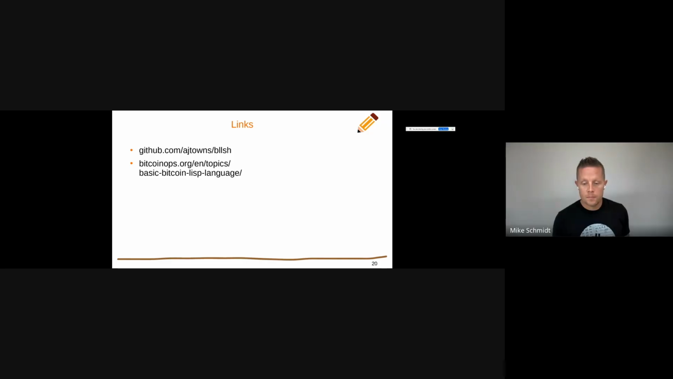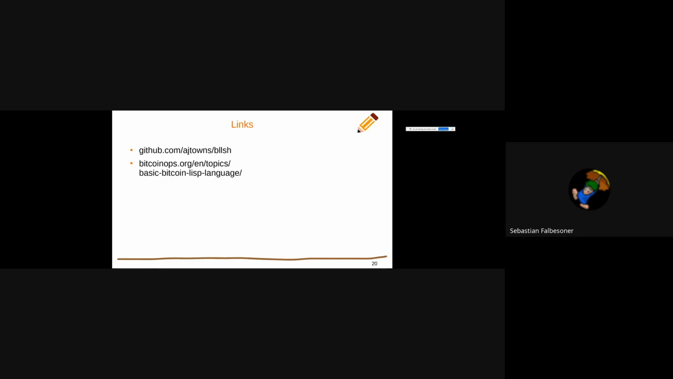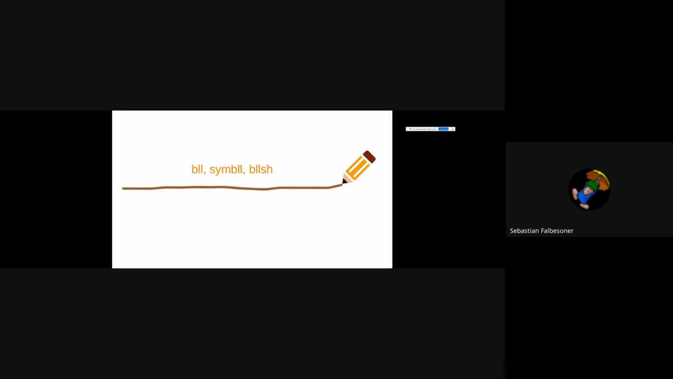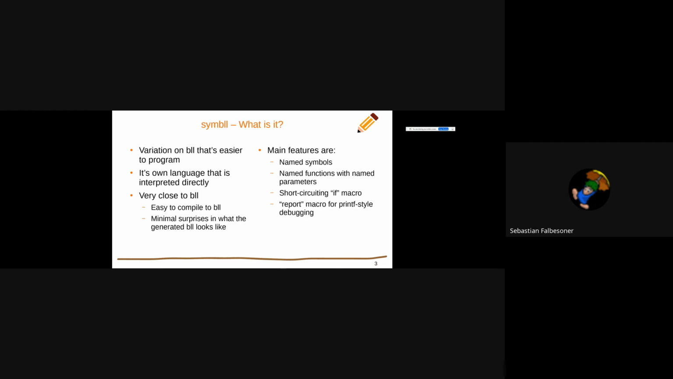Sebastian? Yeah, I was wondering, you mentioned the macros. Is this purely a thing that is convenience for the user, so only relevant in symbol? Or would the Lisp consensus engine still be aware of macros?